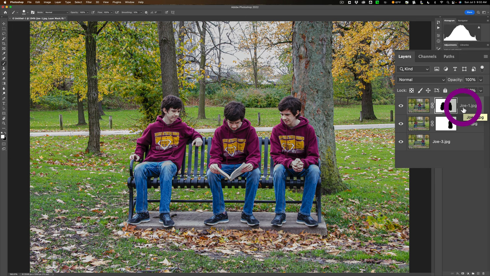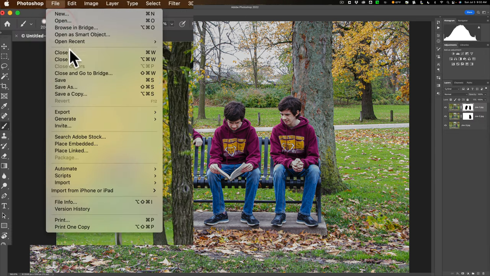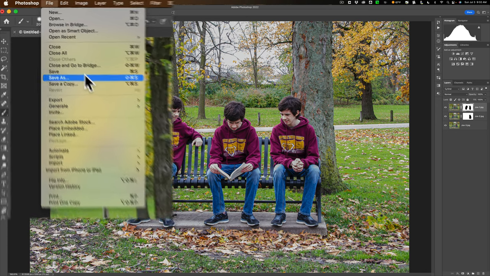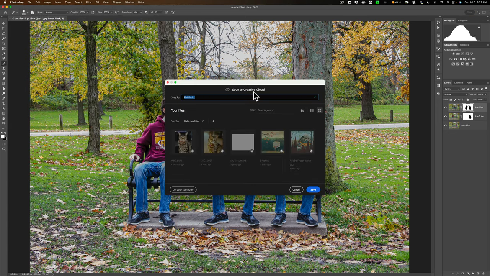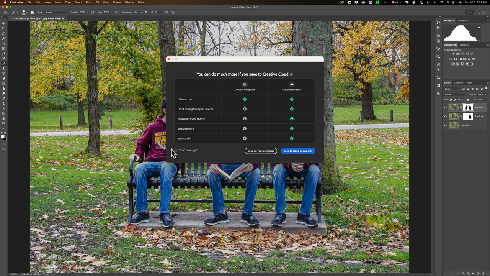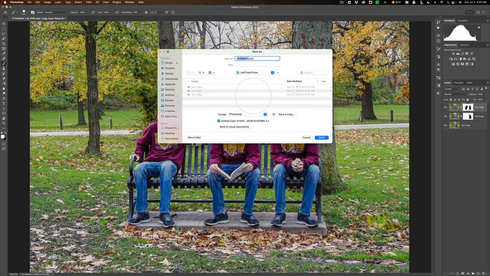Now you could save this, go up to File, down to Save or Save As. And when you do that, it's going to by default ask you if you want to save it to the cloud. I don't. I want to save it to my computer. And I'll check don't show this again, so I'll never see that again. So I'm going to save on my computer and give it a name. You could save it as a PSD file, but if you want to share it with the world, you're probably going to want to save it to a different file type. So you're not going to want to do the PSD file or a TIFF file or anything like that. So what you want to do instead is you want to export this.